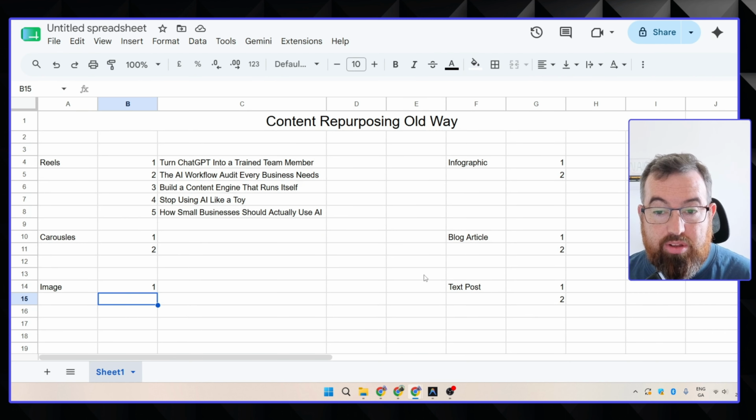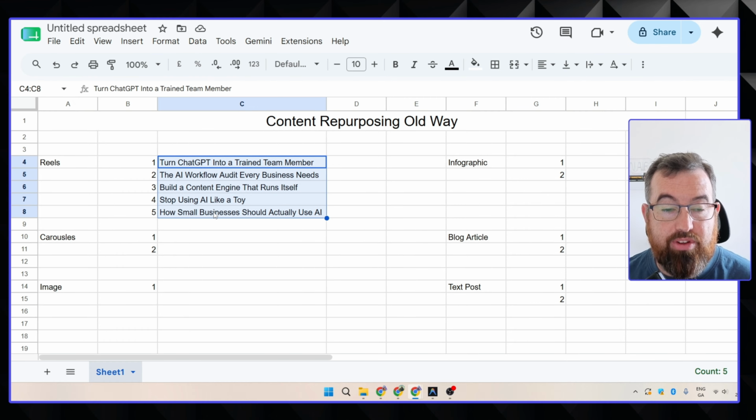So what's happening here, we have our 5 individual Reel ideas. We have no context to them. We just have 5 generic ideas. You already can start to see what's actually happening here. Things are just becoming very generic, simple and straightforward. So now we go on to carousels.